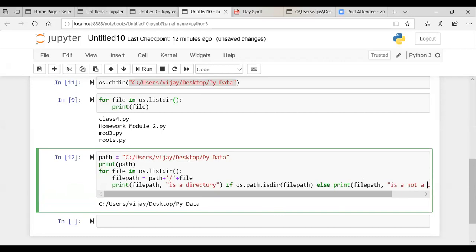So I'll just take you through what we have written over here. We are defining some path, okay? This is nothing but the path in which you are currently working. If you are not working in the current working directory, then you have to change the working directory. But right now I'm in this directory itself, so I'm not supposed to change it. I've verified that with the help of this print.